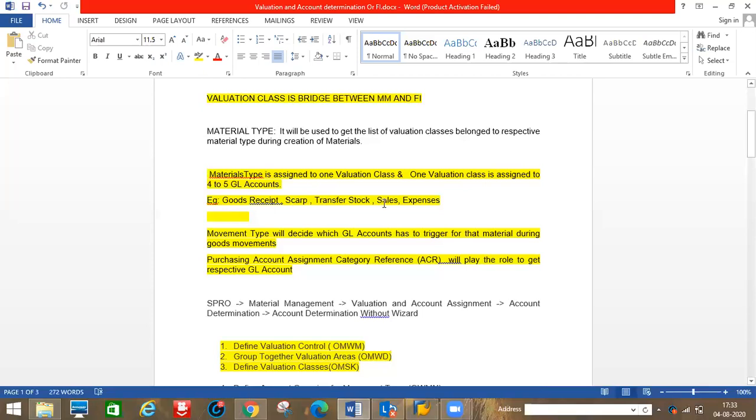Stock transfer, and when we sell: we purchase raw materials, make the finished materials, and then sell them. We sell the finished material, but for making finished materials we purchased the 3000 raw materials and made them into finished materials. When we sell that material, there is a different GL account. Expense, or any other general ledger account, will come. So one material type is assigned to one valuation class, and one valuation class is assigned to four to five GL accounts.